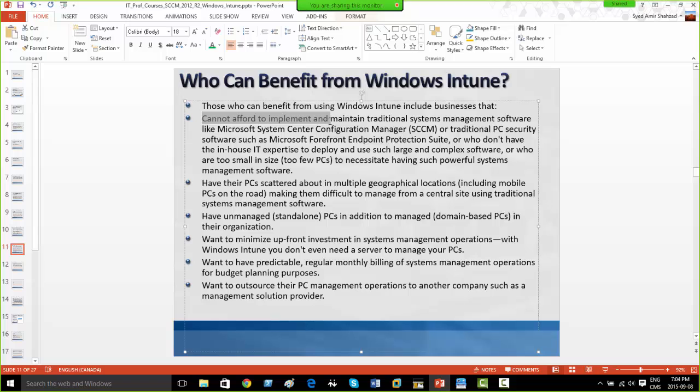Those who cannot afford to implement and maintain traditional systems management software like SCCM. If the companies do not have SCCM experts, or they don't want to pay for that, and they don't want to have SCCM servers available in the data centers, or they're going cloud, or traditional PC security software such as Forefront Endpoint Protection. Microsoft has that anti-malware plus end-to-end security that encrypts your drives as well. If those solutions are not there, then you would go for Intune.